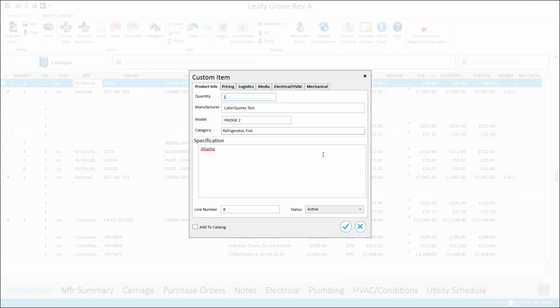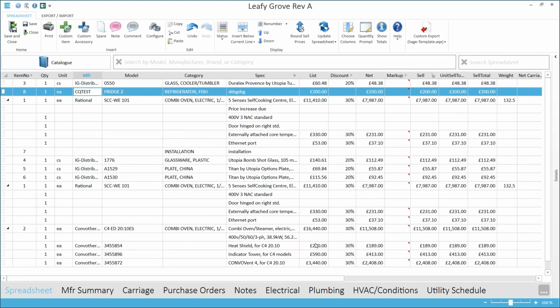Once I'm happy with that item, I can then either add it to the quote without adding it to the catalogue and just have it as a one-off item. Or if it's an item that I'm going to use a lot, that I'm going to have to keep remaking, I can add it to the catalogue, and that'll add it to my own personal section of the catalogue, and it'll be searchable by the model number that I've put up here. So if I tick that, press OK, in all future quotes I'll be able to use that Fridge 2 model if I need to.